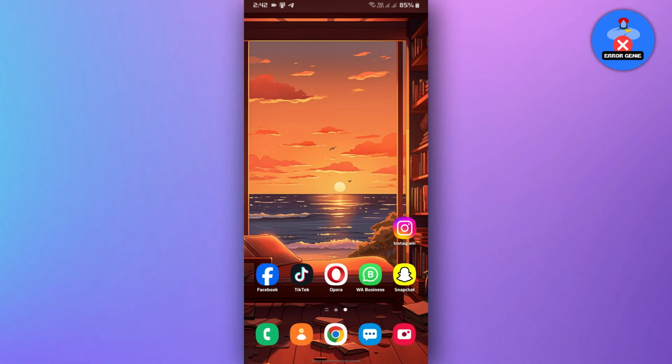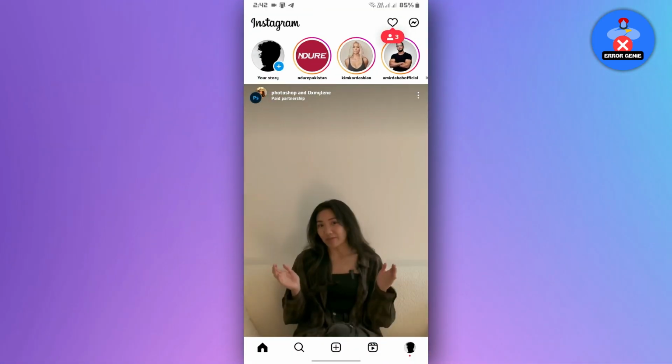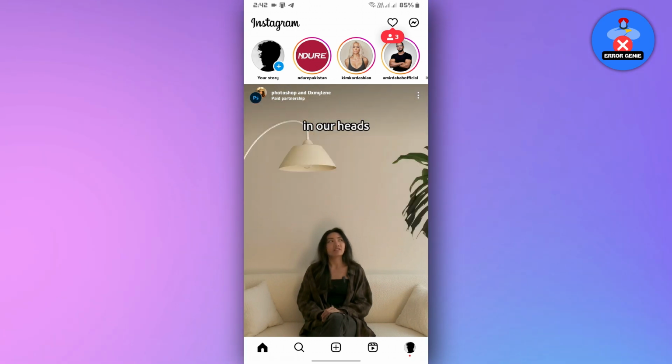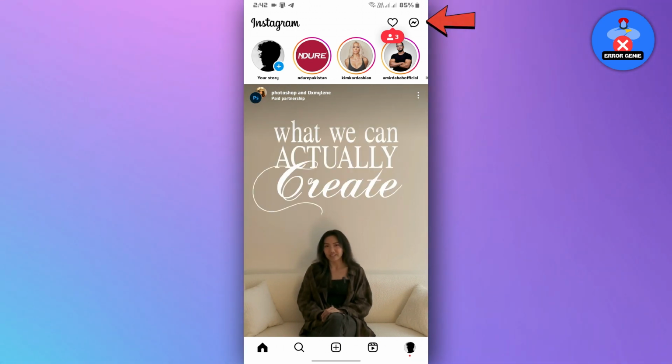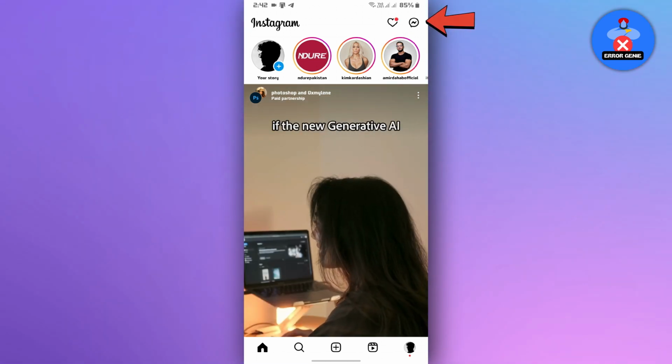First things first, open up the Instagram app on your mobile device. Once you're in, make sure you're logged into your account. Now, to access your inbox, look for the messenger icon at the top right corner of your screen. This is your direct messaging or DM icon.